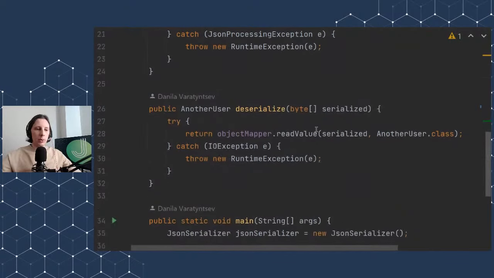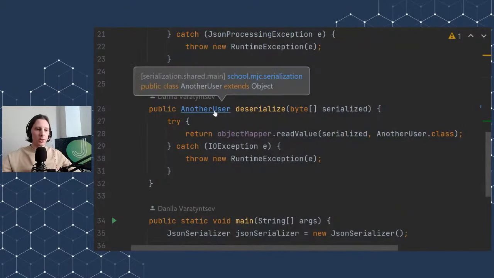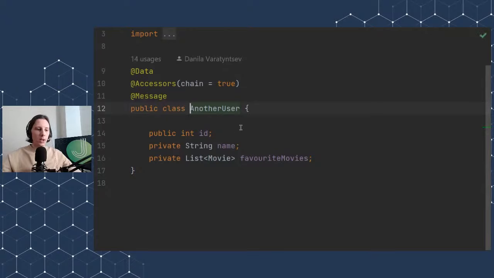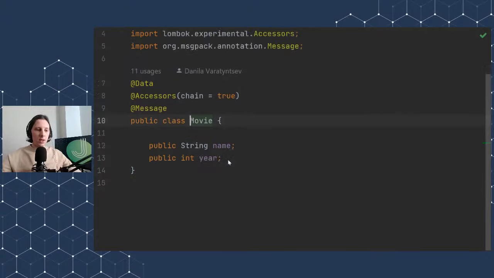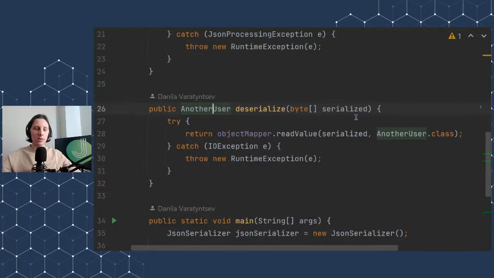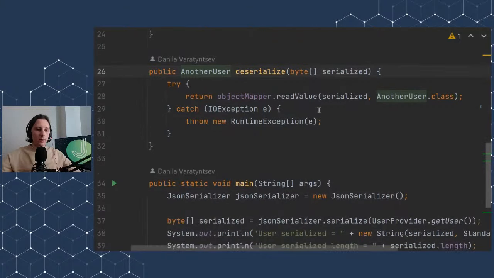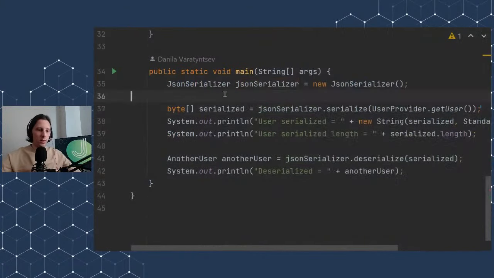Yeah, and we will deserialize this object to another user with the same set of fields. We need it to simulate a situation where we serialize objects in one microservice and deserialize them in another. Let's try to run the example.